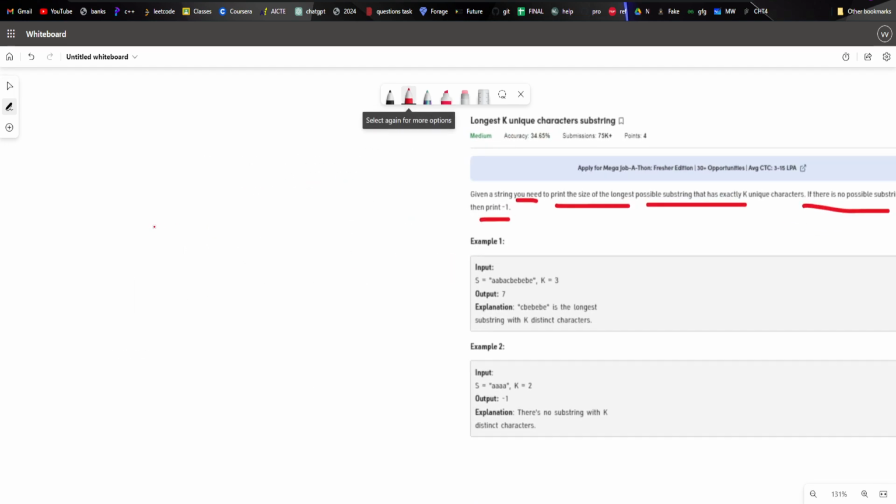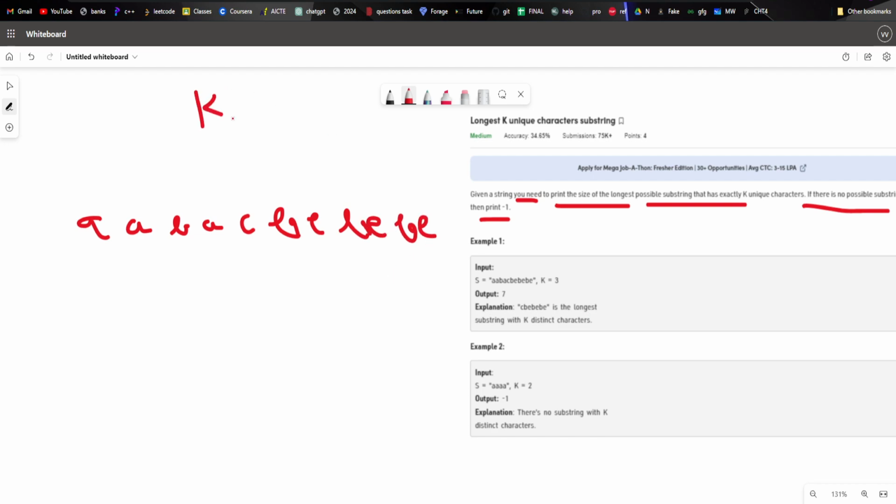In this question we are given the string a b a c b e b e b e b e. The k value is 3, so basically 3 is the number of unique characters that we have to include.